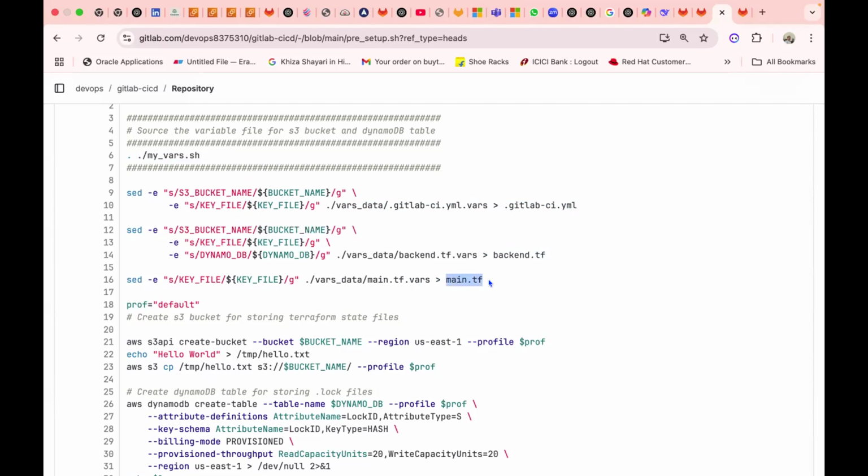Again, you have a main.tf. Here also we are updating the key file name because we want to use a different key file name while you are creating your resources in AWS Cloud, especially from the pipeline. So we are using profile default because we use the default profile for our execution almost everywhere. We'll talk about a custom profile also later.